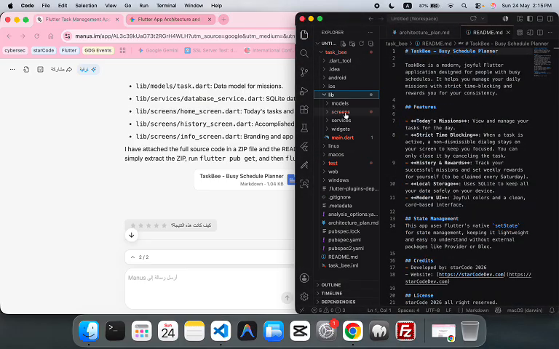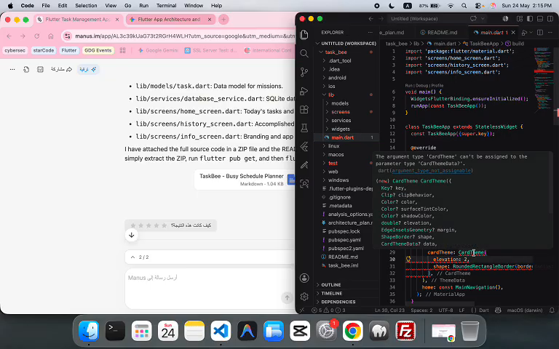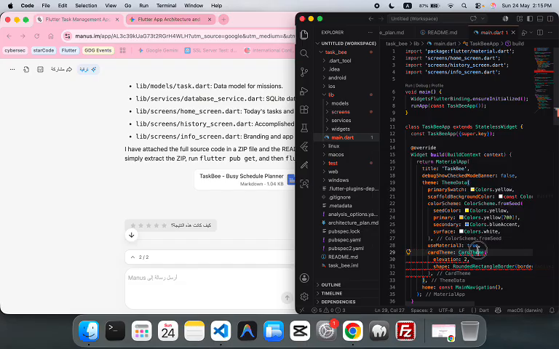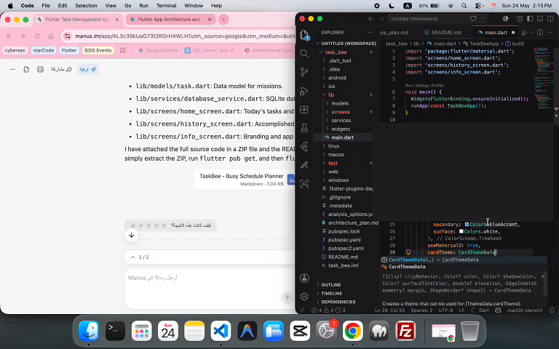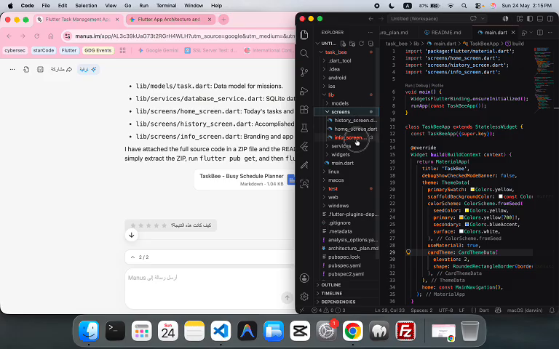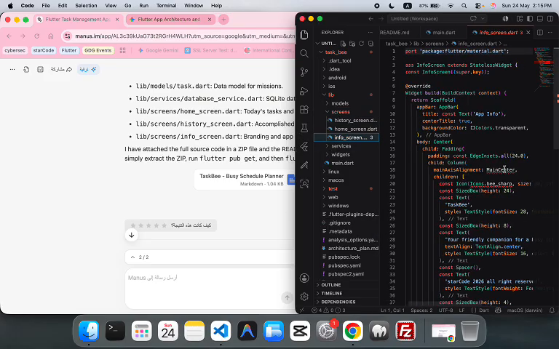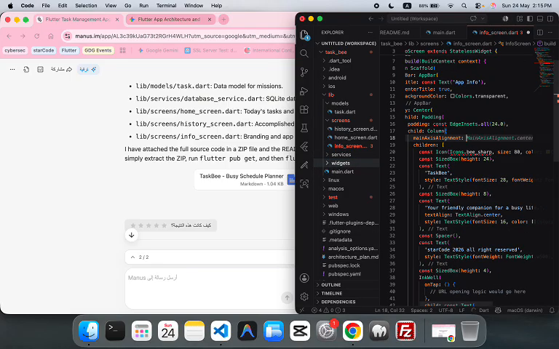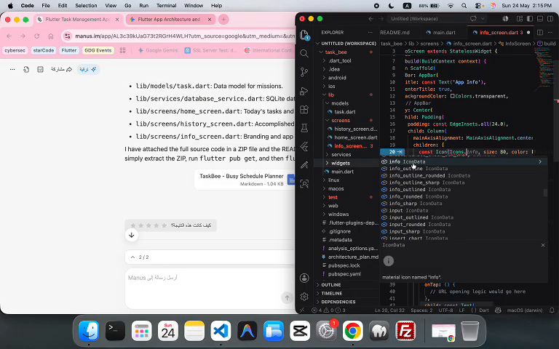Now let's see, there are some errors in the Manus code. In the main page, it used CardTheme, which is already deprecated and is now CardThemeData. I just fixed this error. In the screens folder, there is the info screen. It uses something like MainCenter without completing the whole code of the MainAxisAlignment. I really don't know why. I searched for anything related, like app theme or anything, and there was nothing. So I just fixed it by myself by adding MainAxisAlignment.center. And the icon, I just changed it to another available icon.